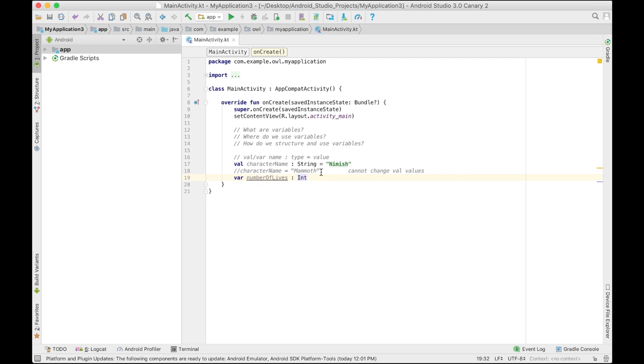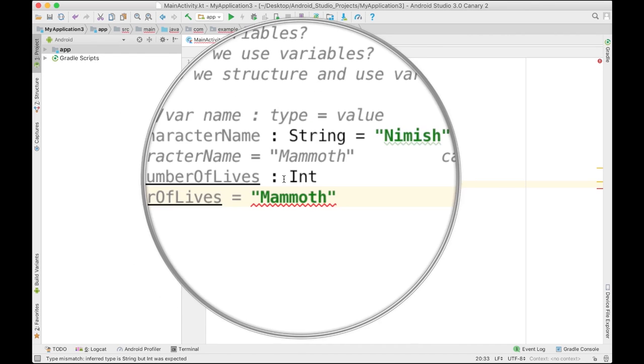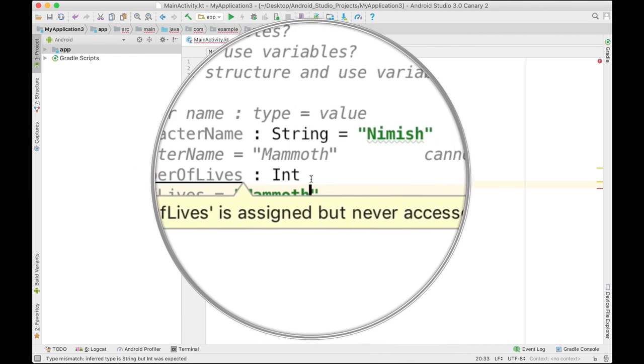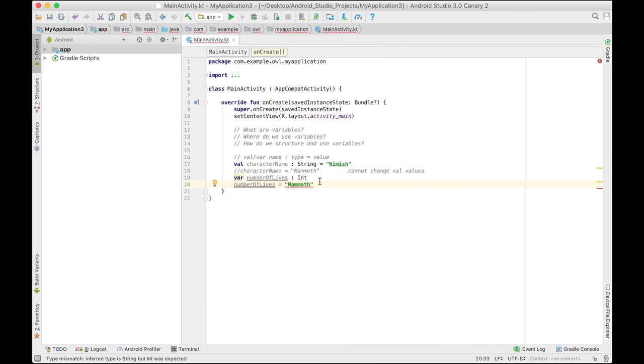If we then decided we know now how many lives we should have, say we want to give our character 3 lives, we could do that. We could say number of lives now equals 3. What we couldn't do is say number of lives equals some name such as mammoth. That's not allowed because we've told the compiler that the variable called number of lives is an integer type, which means it can only hold whole numbers. Once we declare a variable type, it's very difficult to change that type. So we're just going to assign it the value of 3. I think that's an appropriate number of lives to start off with.